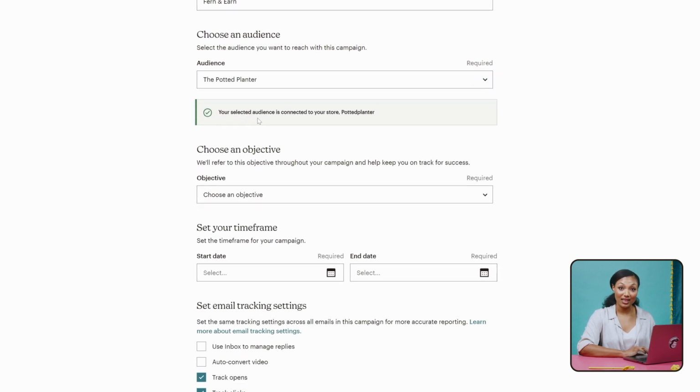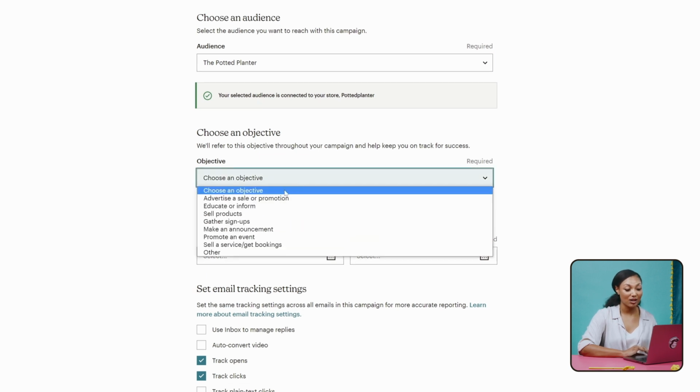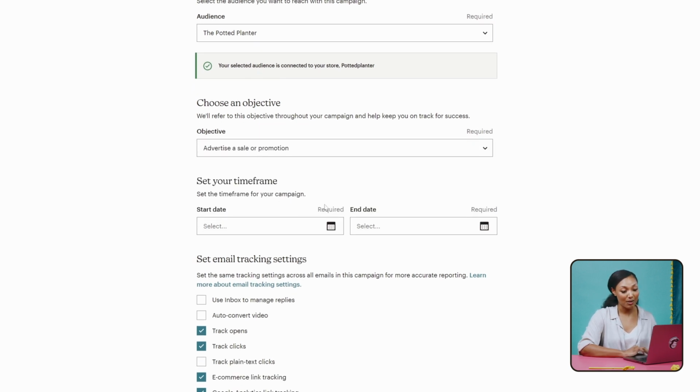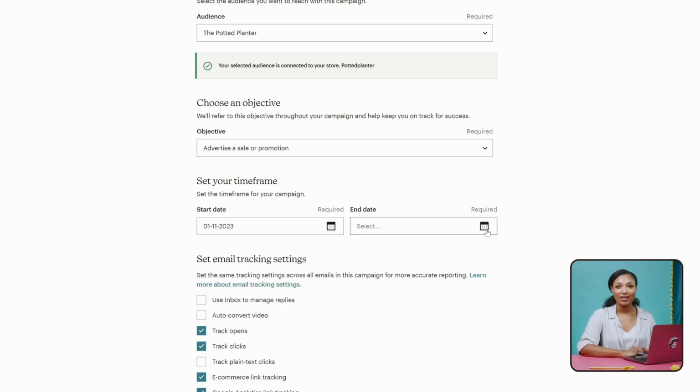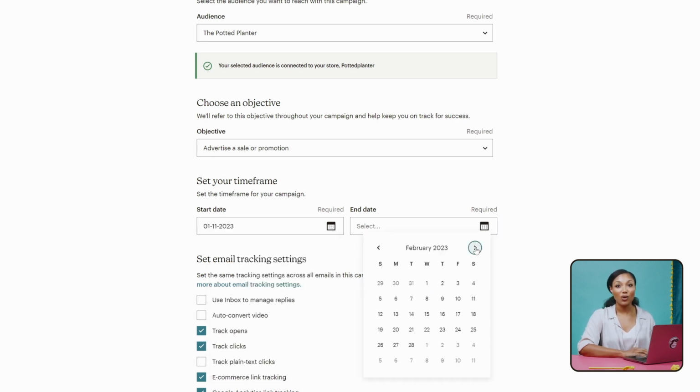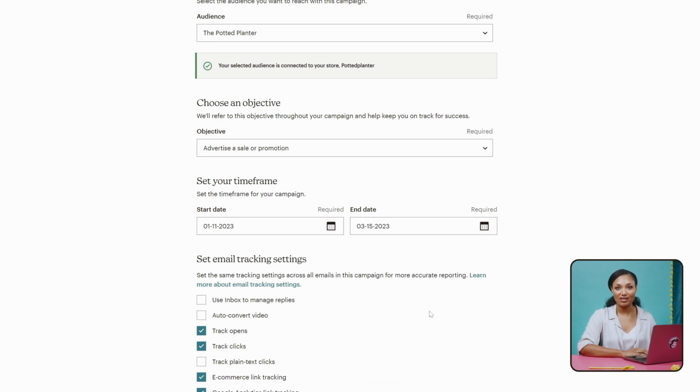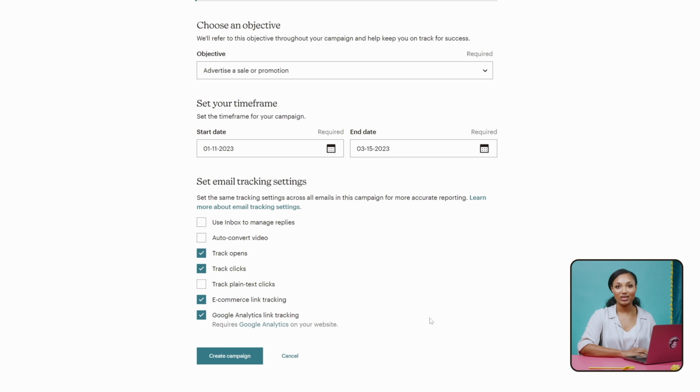Next, we'll set the objective to advertise a sale or promotion, enter a time frame, and select our email tracking preferences. These tracking settings apply to all messages across the campaign, which leads to more accurate reports. We'll cover reports in more detail later on. All right, our initial setup looks good.